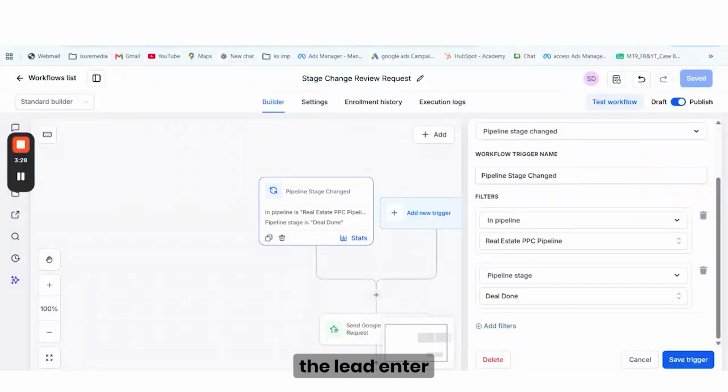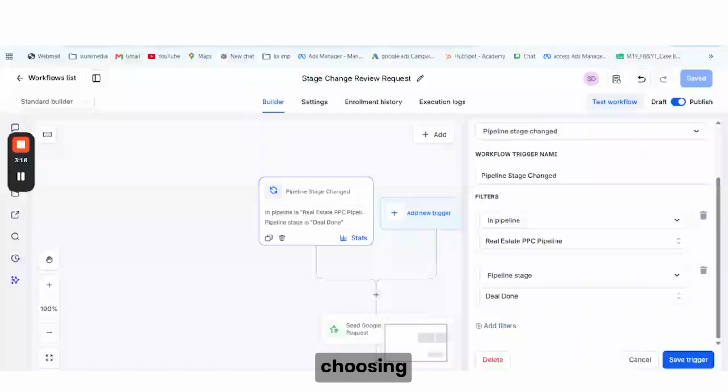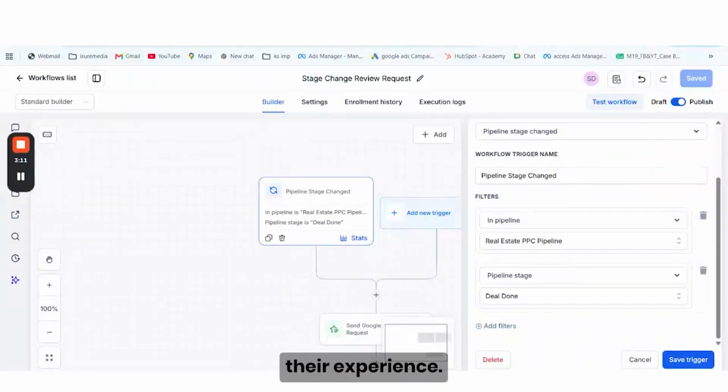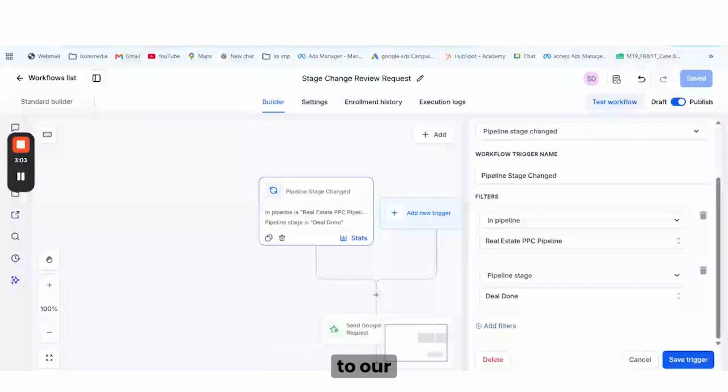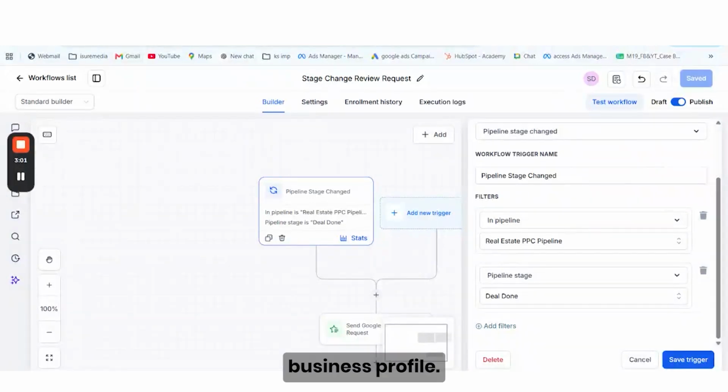And as soon as the lead enters this Deal Done stage, the workflow will send a Google review request. In this example, we are sending an email template with a message thanking the customer for choosing the business and asking them to share their experience. This message also includes a Google review link, which is generated from and connected to our business profile.